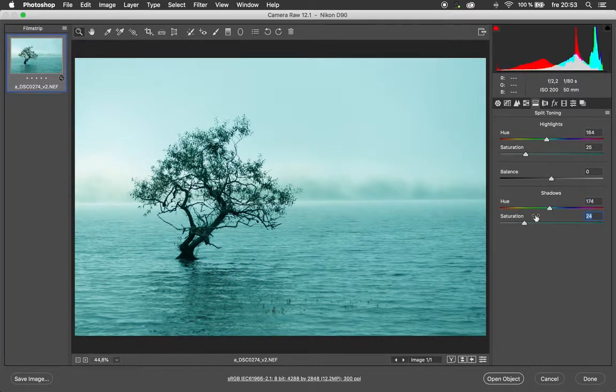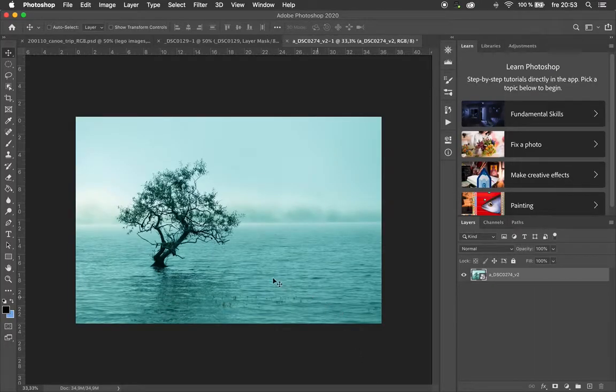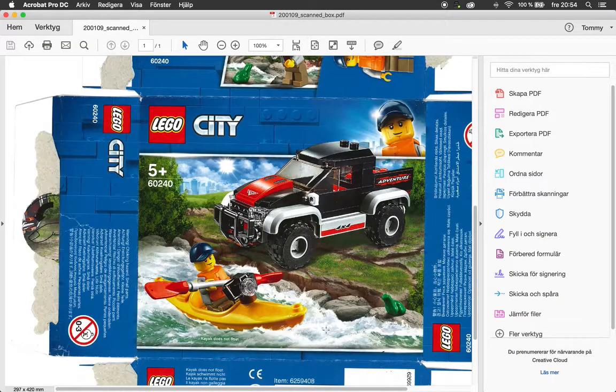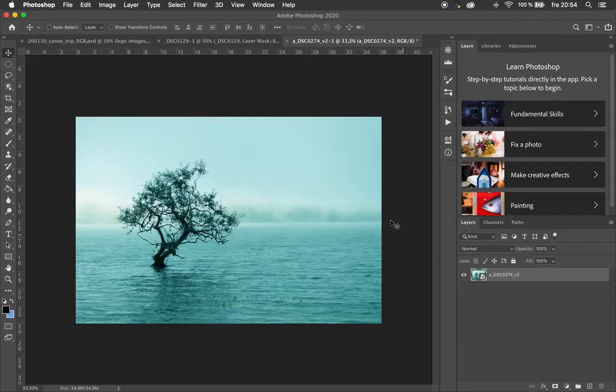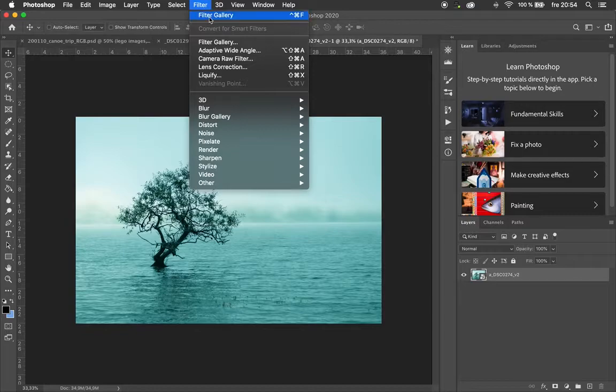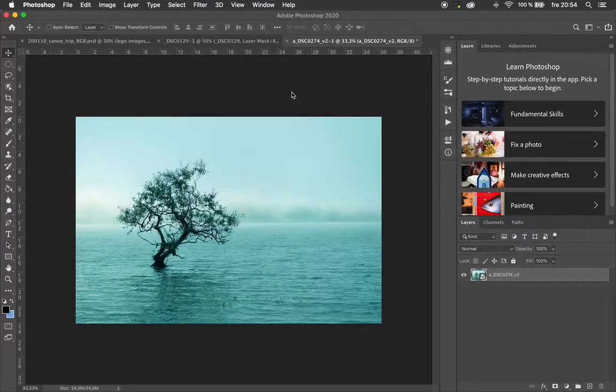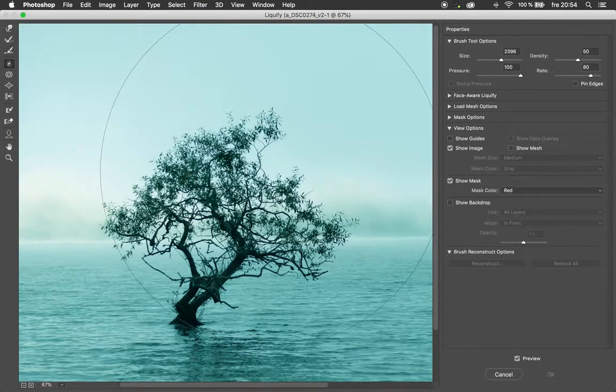Change the saturation here as well, and that will do. Let's open this object. Of course, the water is a bit wavy here, so I need to create a wavy simulation. Let's go back to Photoshop. And under Filter, you have Liquify. Wow, you can do so much with Liquify.